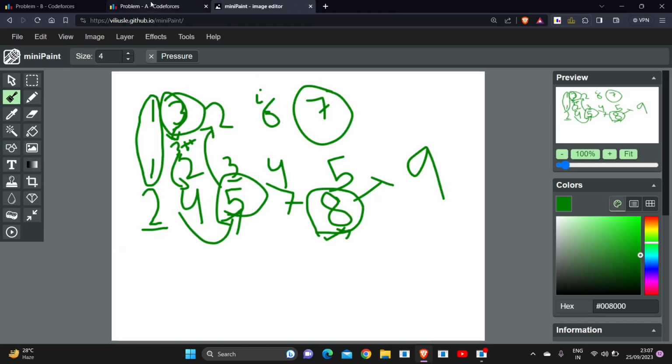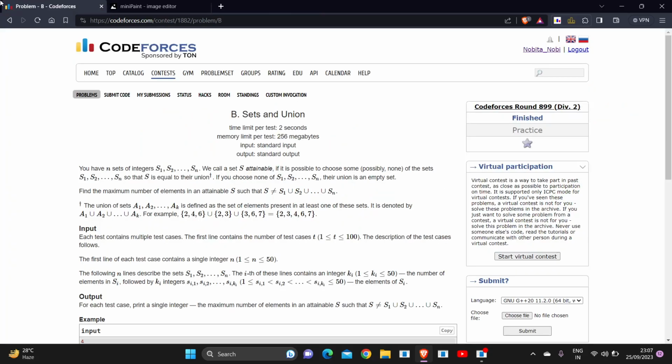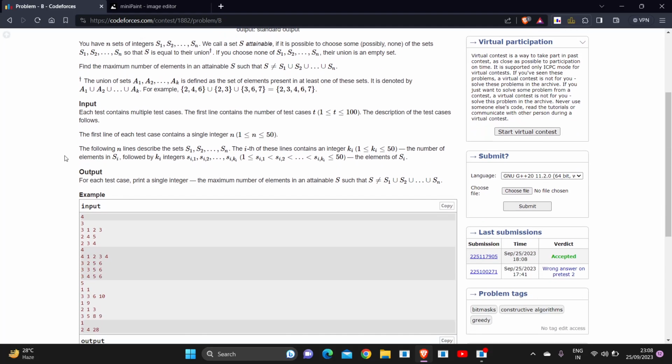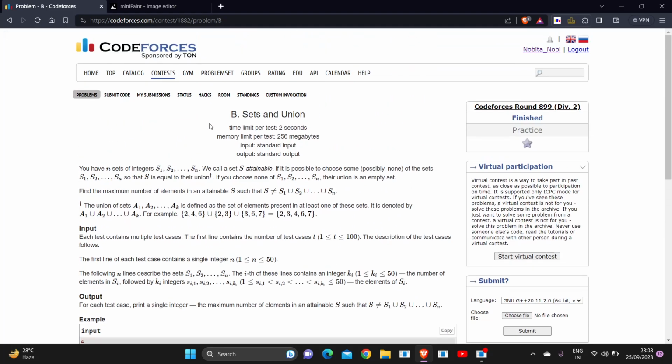Let's see the second problem. It was a very interesting and a little bit difficult, but not much difficult problem. It was a nice problem. I also got a wrong answer on this problem.